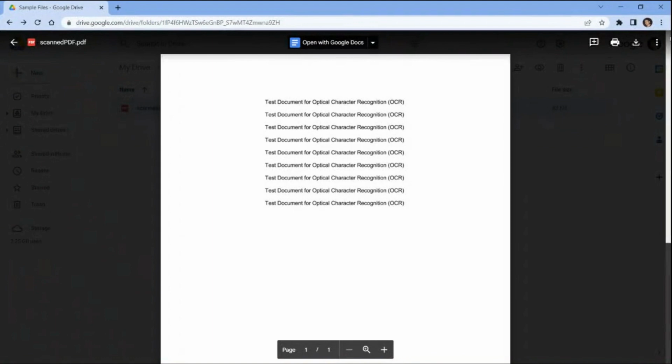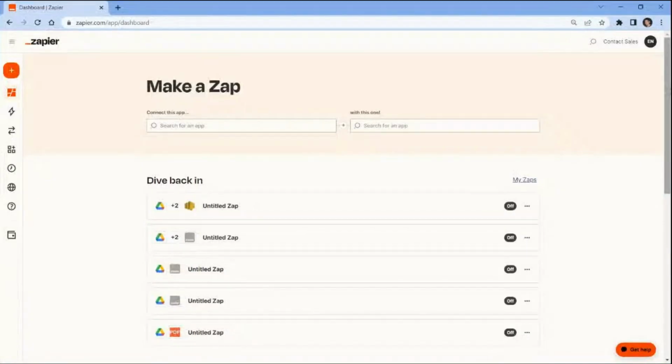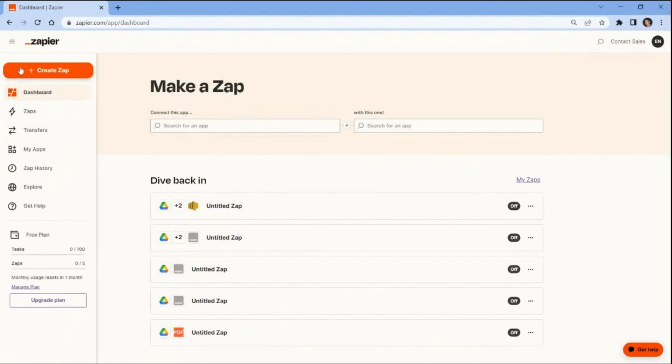Before we move forward, I'd like to show you a sample scanned PDF file that we will be using to extract text using the PDF.co API tool. So let's get started. First, log into your Zapier account and click the Create Zap button.